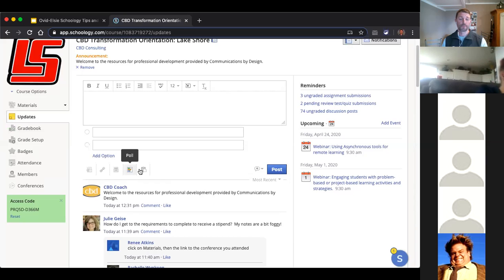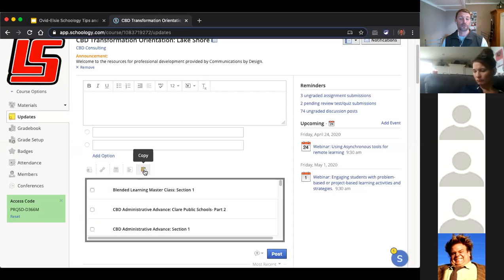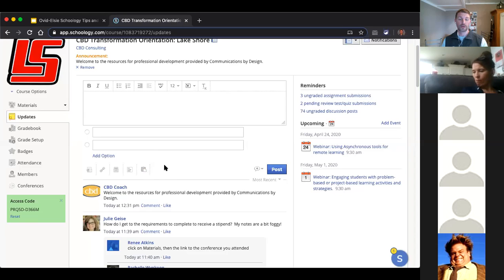Really nice feature. And the last option that you can add to an update is to copy it to any of your other courses. So if you have multiple courses, which at the high school and middle school level you possibly have a number of, you can simply copy that out, just like with materials, you can copy it to multiple courses as well, okay?